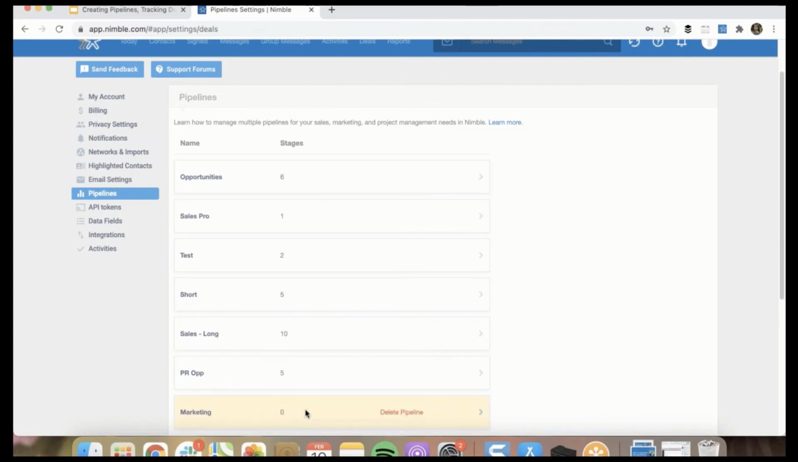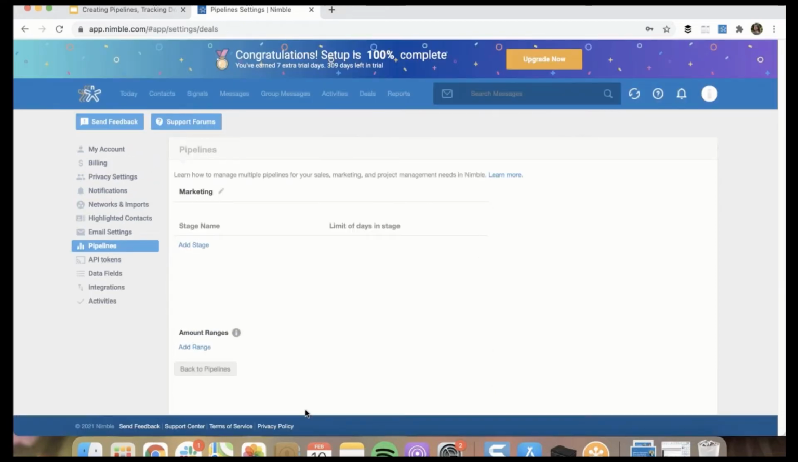And then from there, you can add your stages, name them, and set the limits for how long you would like each deal to stay in that stage. Once a deal stays in a particular stage longer than the allowed time, it will turn red on your pipeline. You can also use the amount ranges option down over here, which will allow you to group deals by their forecasted amount in the list view.